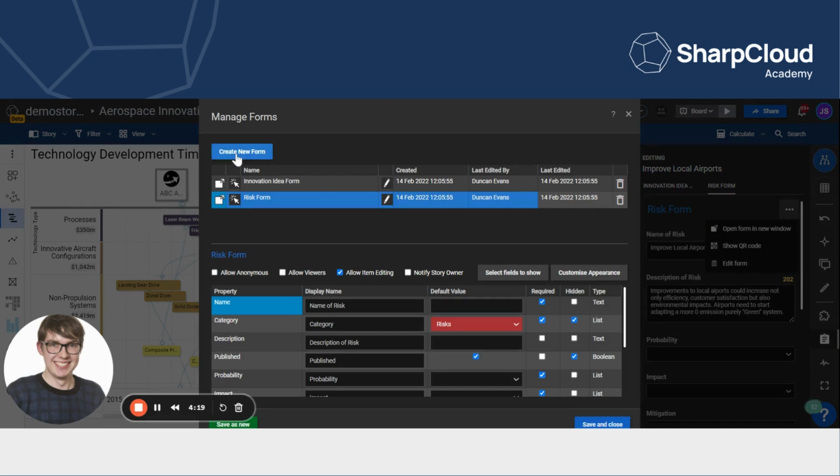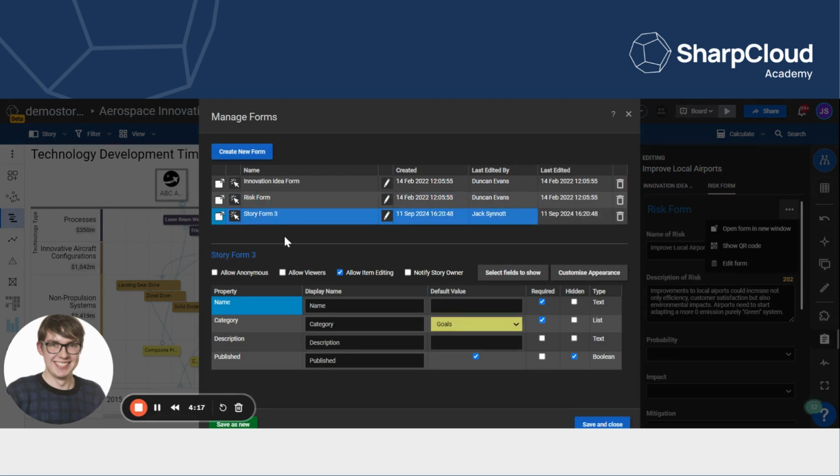If I wanted to create a new form, I just click this button called Create New Form. It gives me a default form with a default title called Story Form 3. I'm going to refer to this as Jack's form. And there are a few important things to realize about the design of the Manage Forms section.